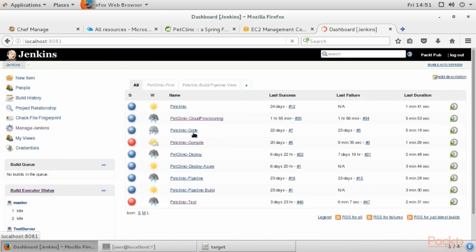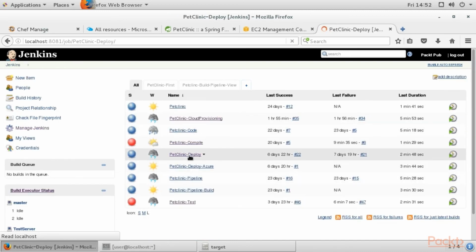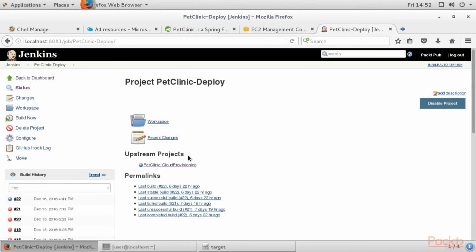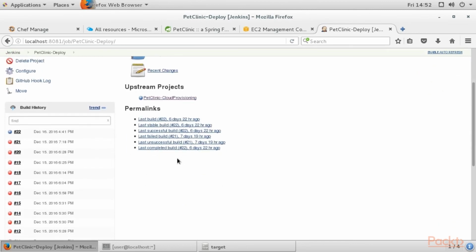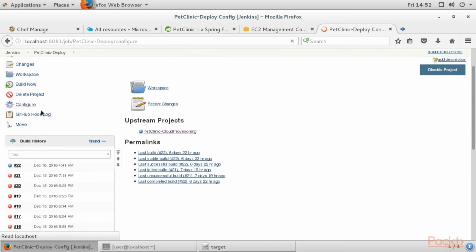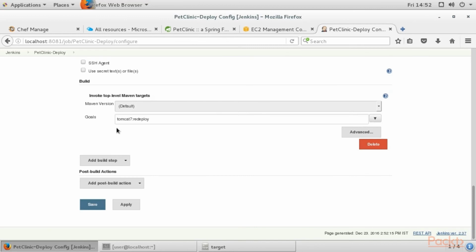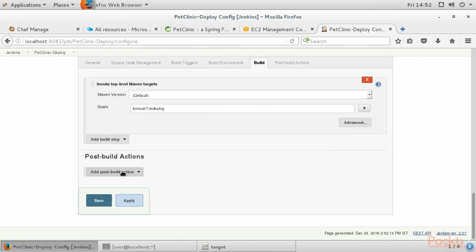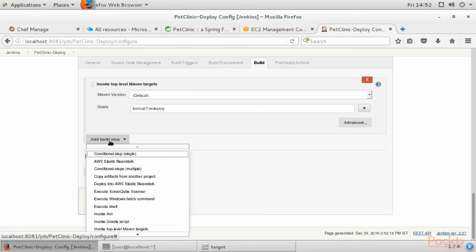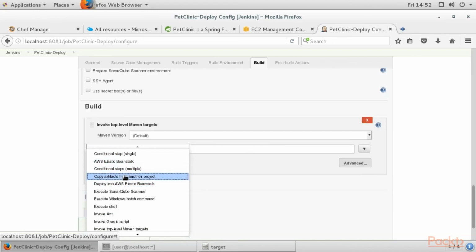Click on petclinic-deploy, configure. Our WAR file was ready in the petclinic-test build job, so let's copy it to a common location and configure it as a build step. Click on add build step. Click on artifacts from other projects. Give the name as petclinic-test. Select stable build only.